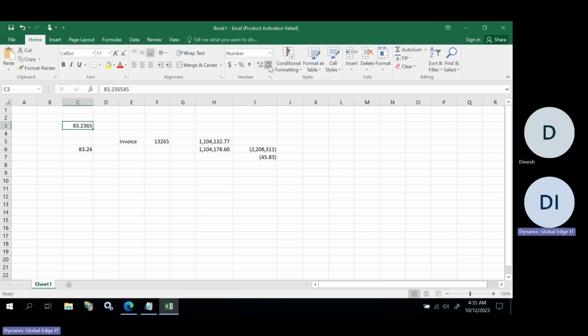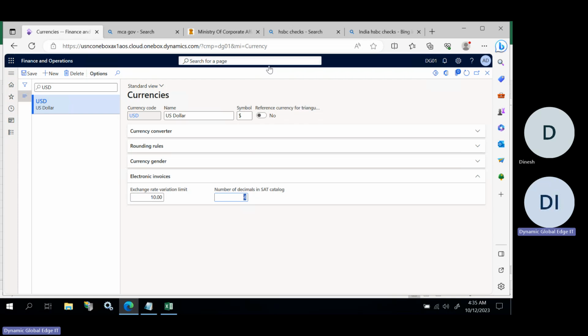Okay, now we can see this one: 83.2365, only 4 digits will be taken. Even if you enter 10 digits, the system won't take 10, it will only take 4 digits. So depending on the client requirement, for the currency-specific decimals you want, you have to define the number of decimals in the SAT catalog. You have to update it in this place.